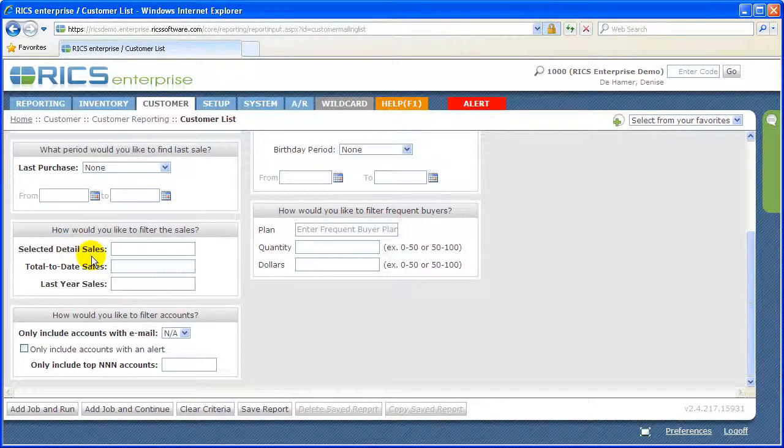Then you have how would you like to filter the sales. You have selected detail sales, total to date sales, and last year's sales. So if you wanted to know anybody from $500 and above, you could put a range here for any of these items. Then you have how would you like to filter accounts.